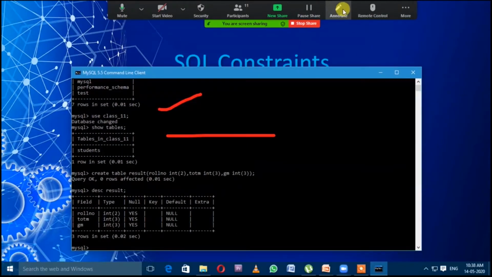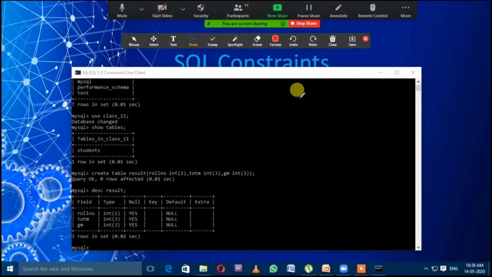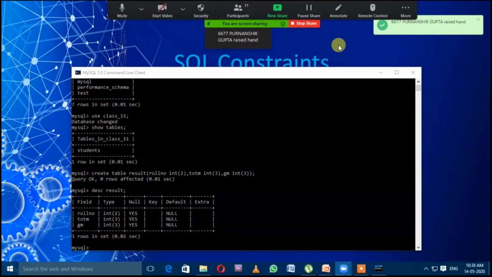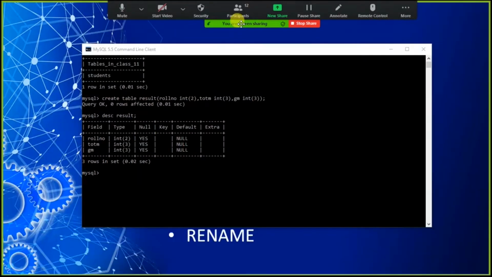What is the meaning of alter? Understand this first of all. In our daily life, we use the word alter many times. The basic meaning of alteration is to make changes in the existing form of anything. And the best example is the tailor.